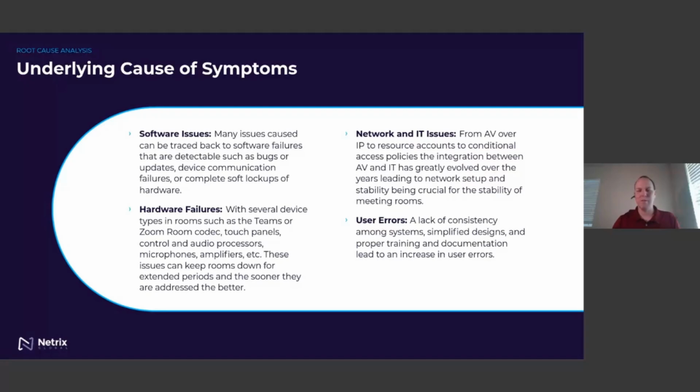The other common issues that we can see are user errors. This doesn't happen on too frequent of a basis, but they do come up, and usually these come from a lack of consistency among systems or overcomplicated systems. As systems grow larger in size, there can be a tendency to overcomplicate the use of those, offering more features than are truly needed, which increases the upfront cost as well as some of the frustration with the users. It could also come from improper training and documentation that all contribute here.